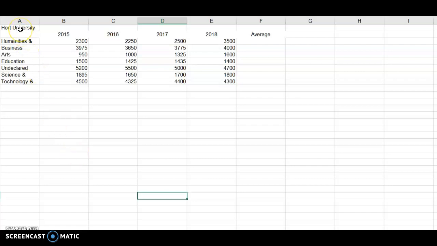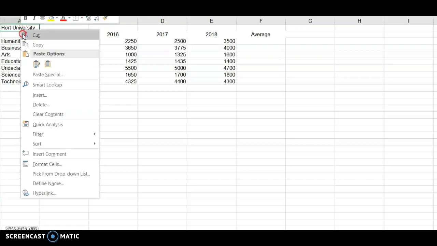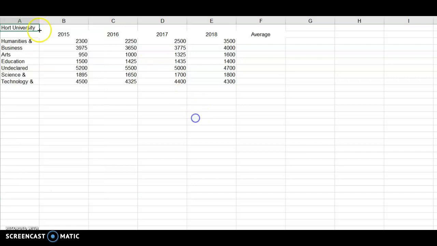We have our Hort University, and I'm going to click and drag, and we're going to center and merge this. Okay, so first thing you do is you highlight the area in which you're centering and merging over and click your merge and center. Once it's merged and centered, we're going to pop that font up to 18.